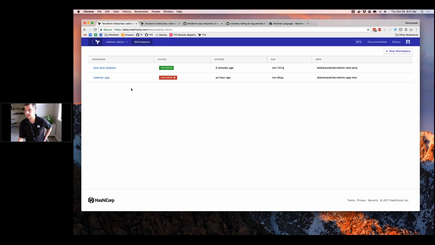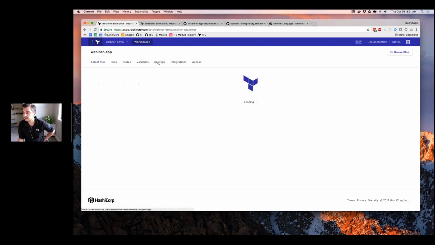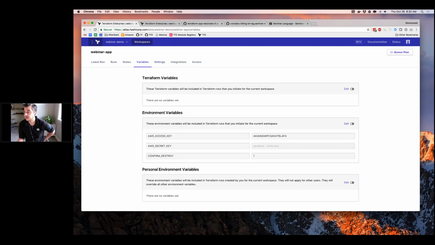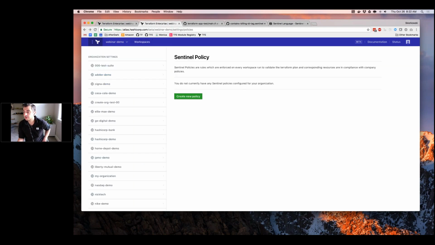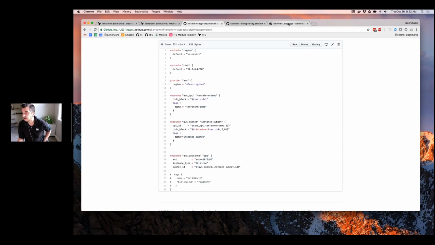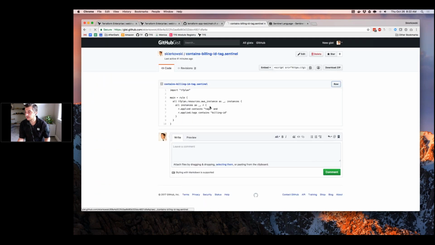So I'm going to switch back to Terraform Enterprise. What I have on here is I've created this webinar app, and I've already connected it to this repository, and I've also set my credentials in here for AWS. So what I'm going to do now is actually set this policy for my organization here. We have this organization called Webinar Demo, Sentinel Policy. So I'm going to create a new policy, and I'm going to take this policy that we defined here.